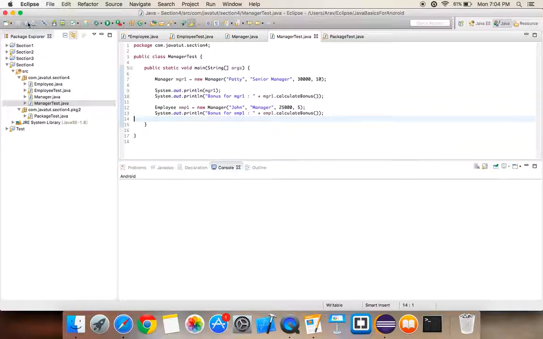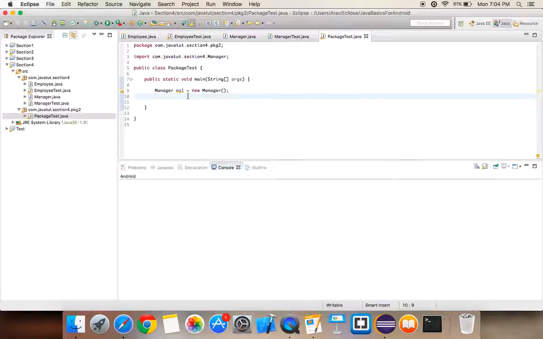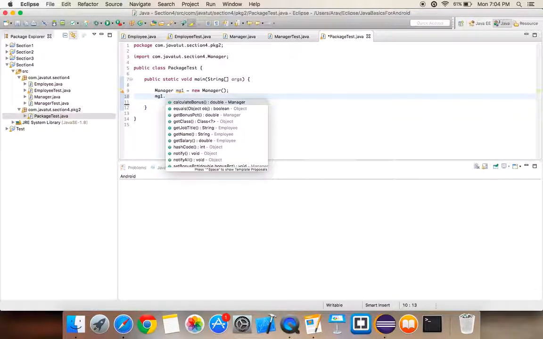I'm going to save all this. To show the difference, I'm going to go to package test, right? Now I'm going to type mg1 dot and see what all I can access here. As you can see, I could not access anything. When I say anything, I could not access any field. I could not access department, I could not access location or anything because we are altogether in a different package. When you are in a different package, you have no access to any of the fields, right? But if you are within the package, you could access the default ones. So that's the fourth one.